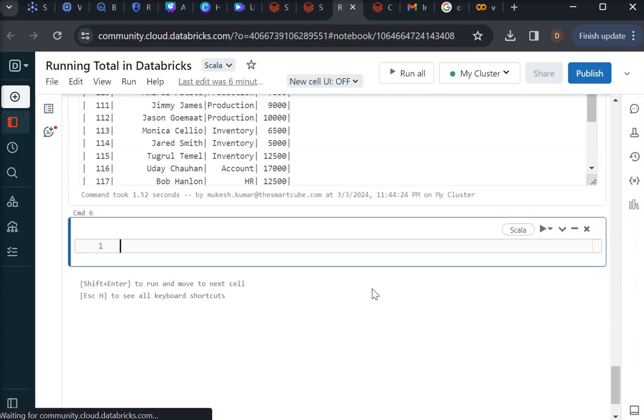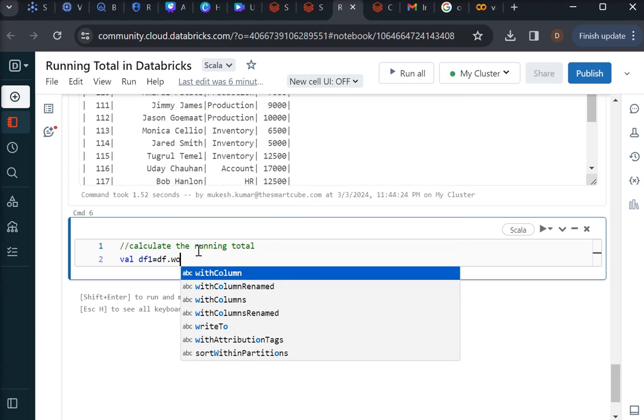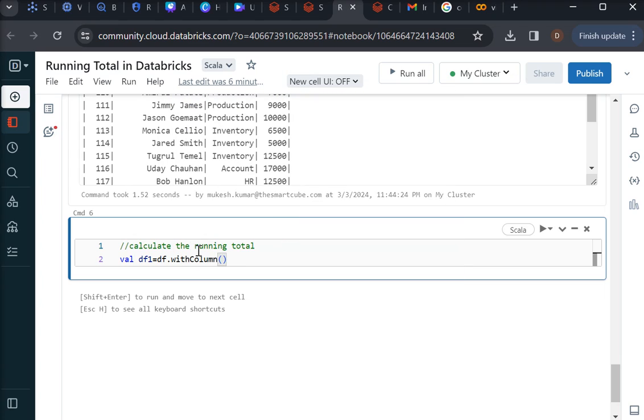Now we are going to add a new column and we are going to calculate the running total. So we are going to create a new variable, df1 equal to df.withColumn. The name of the column is running salary. Okay, now we have a column running salary.